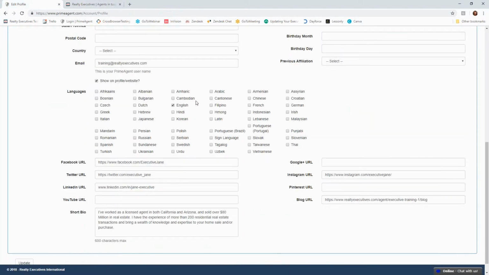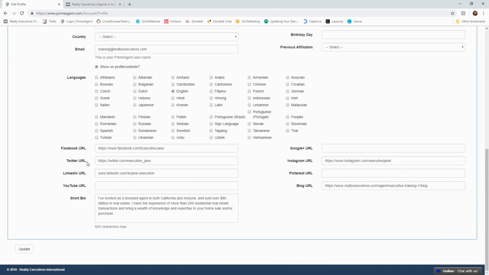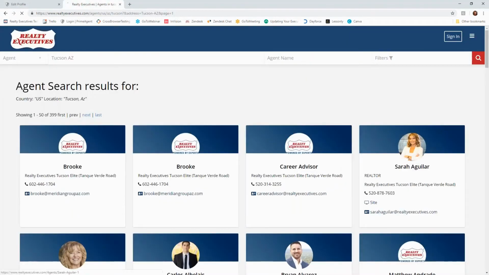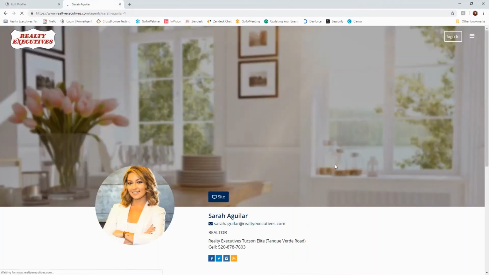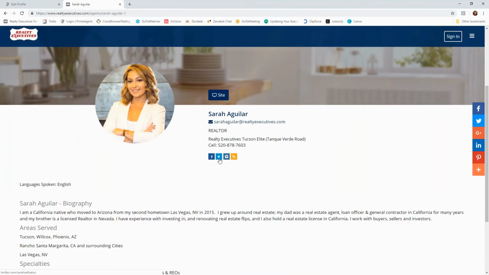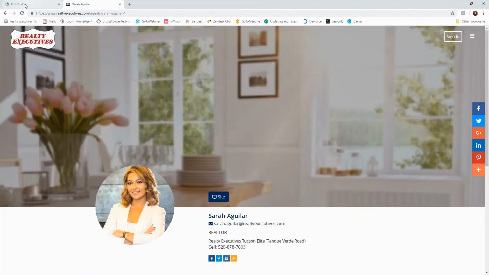And then this is where you'll fill in those Facebook, Twitter, LinkedIn, any of those URLs that you have your social media on. That is how you get these buttons to show up. So if you don't have those filled in, these will not show up on your agent profile page.